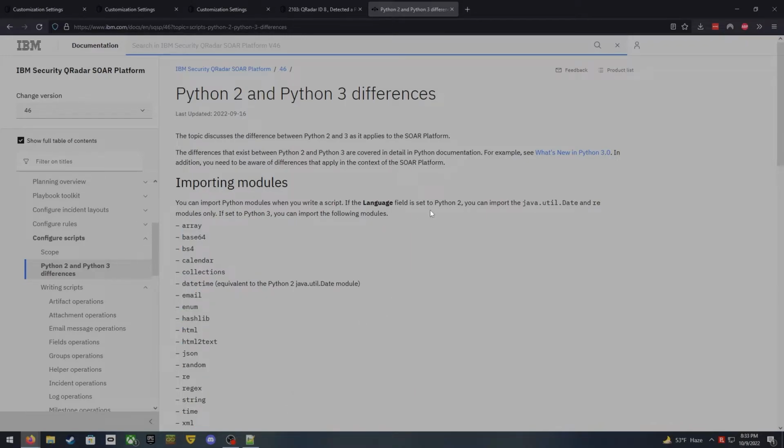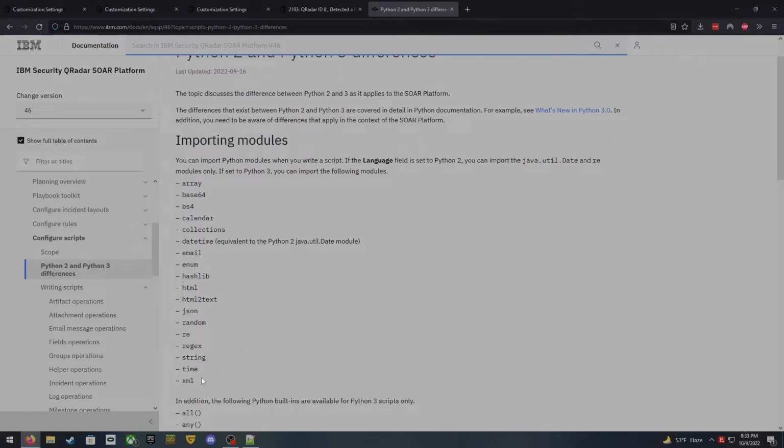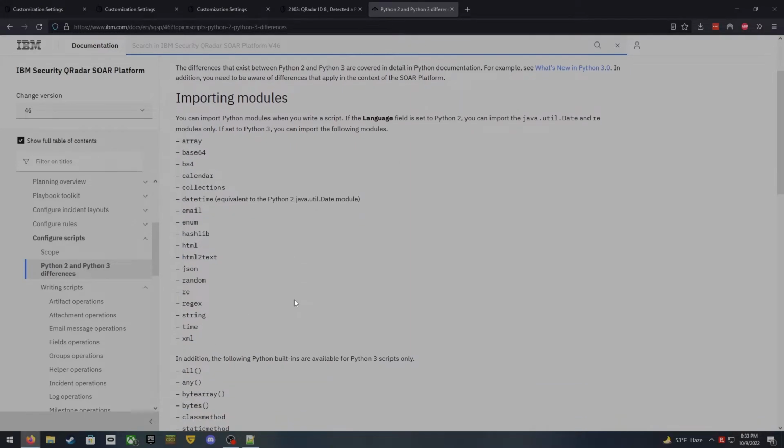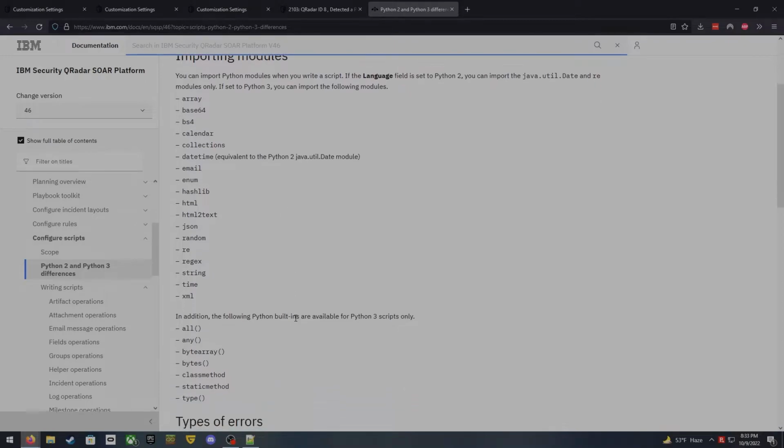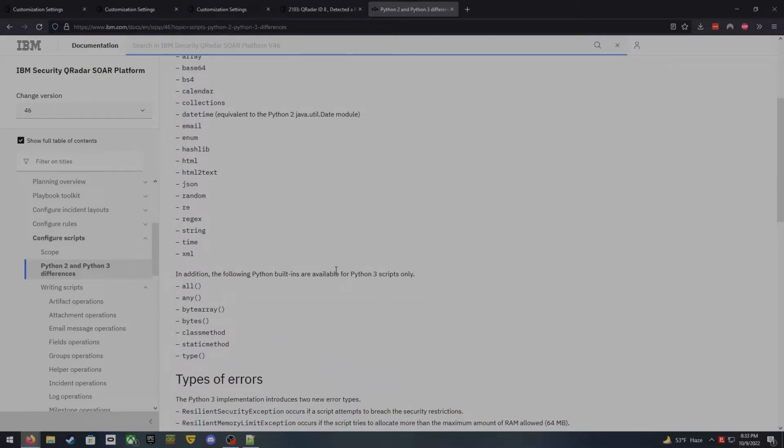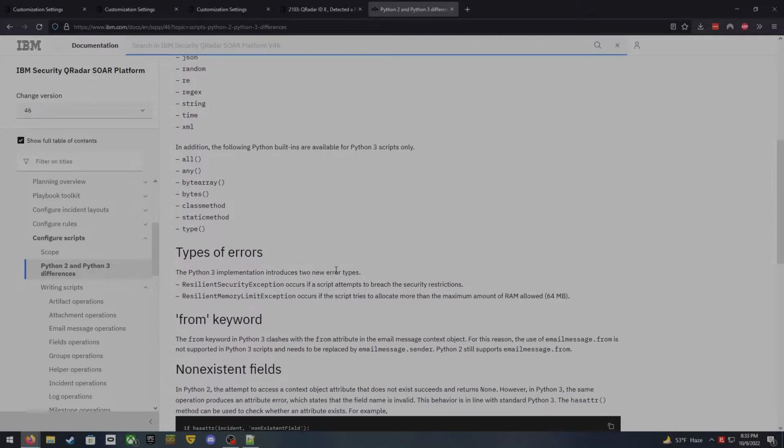However, if you're writing in Python 2, you have a note right here that you can only import the Java util date, or of course the re modules. Those are the only ones you can import, which is why I highly recommend writing in Python 3 if you are doing so, because as you can see, a lot more options here. But down here, you can also see all of the things that are available to you in Python 3 when writing different integrations or when writing different scripts and stuff like that.